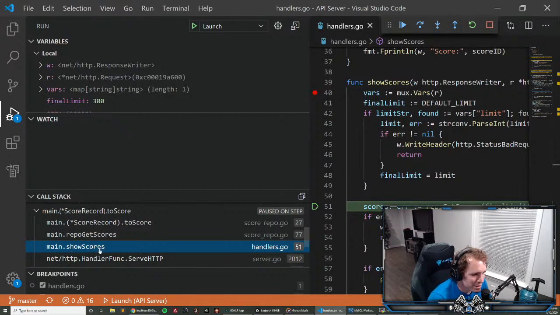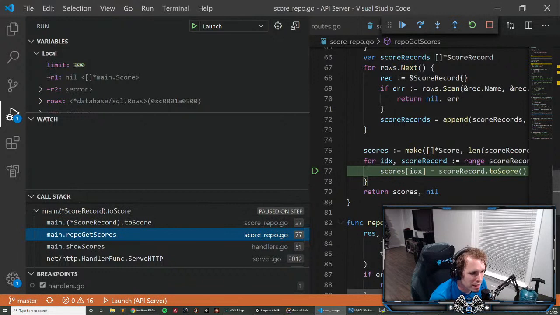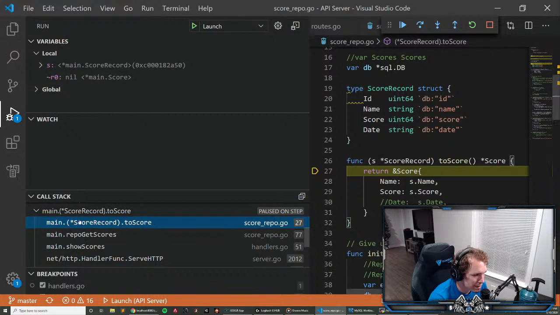But yeah, you see we started at show scores, that's where we started, and then you'll see the green, that's where it went into the next function call, which is repo get scores, and that's the next call in the call stack. And then in repo get scores, we made a call to toScore at line 77, and that's the next call in the call stack, and that's how we got to where we were.